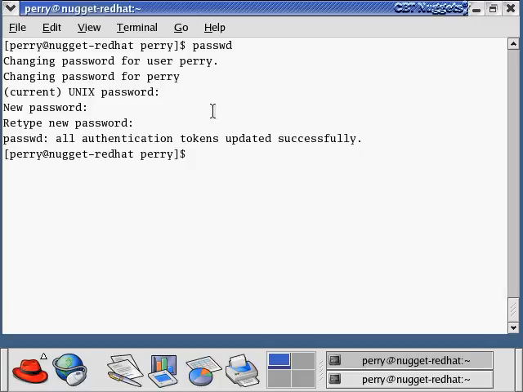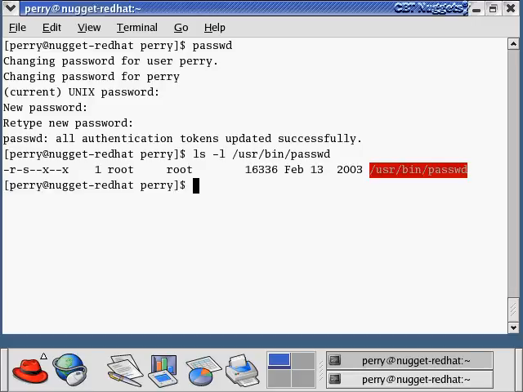Now the normal user Perry cannot normally write to the /etc/shadow file. So what's going on here? How come Perry could make a change to the /etc/shadow file using this program passwd? Well, the way that works is that passwd has what we call the SUID root privilege set on it. Let's take a look at the passwd program in detail.